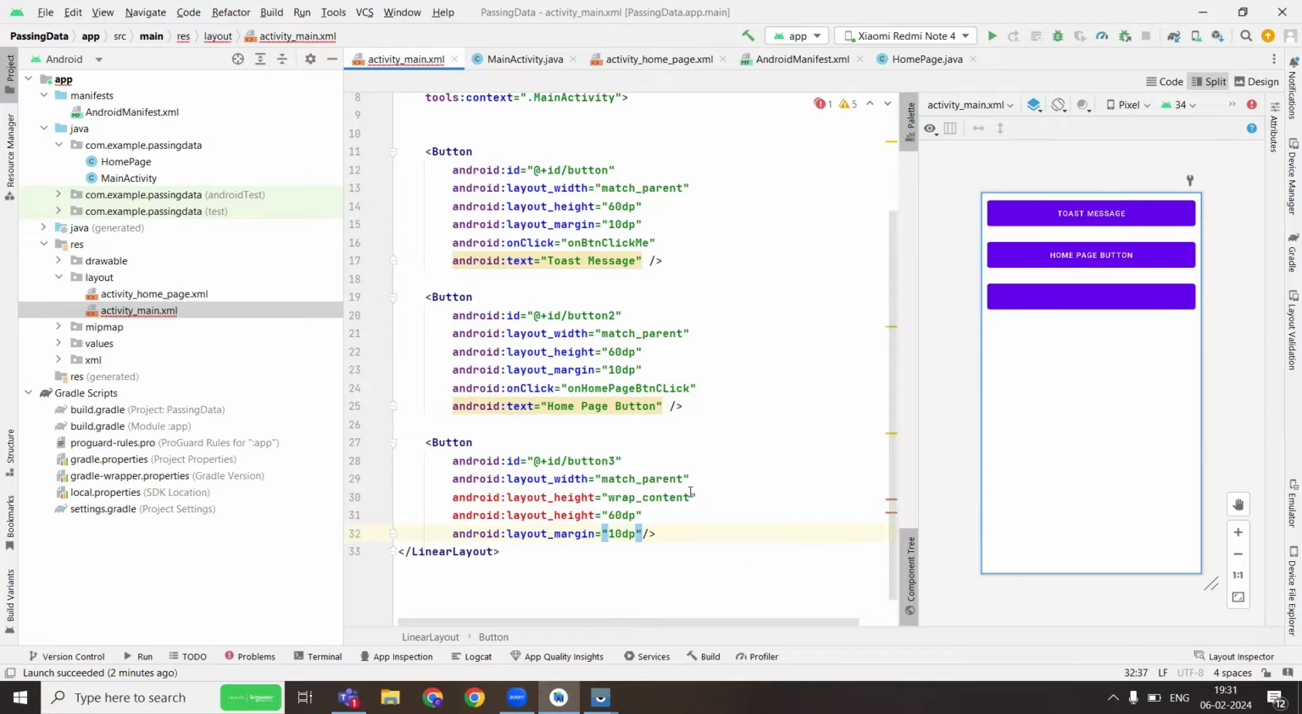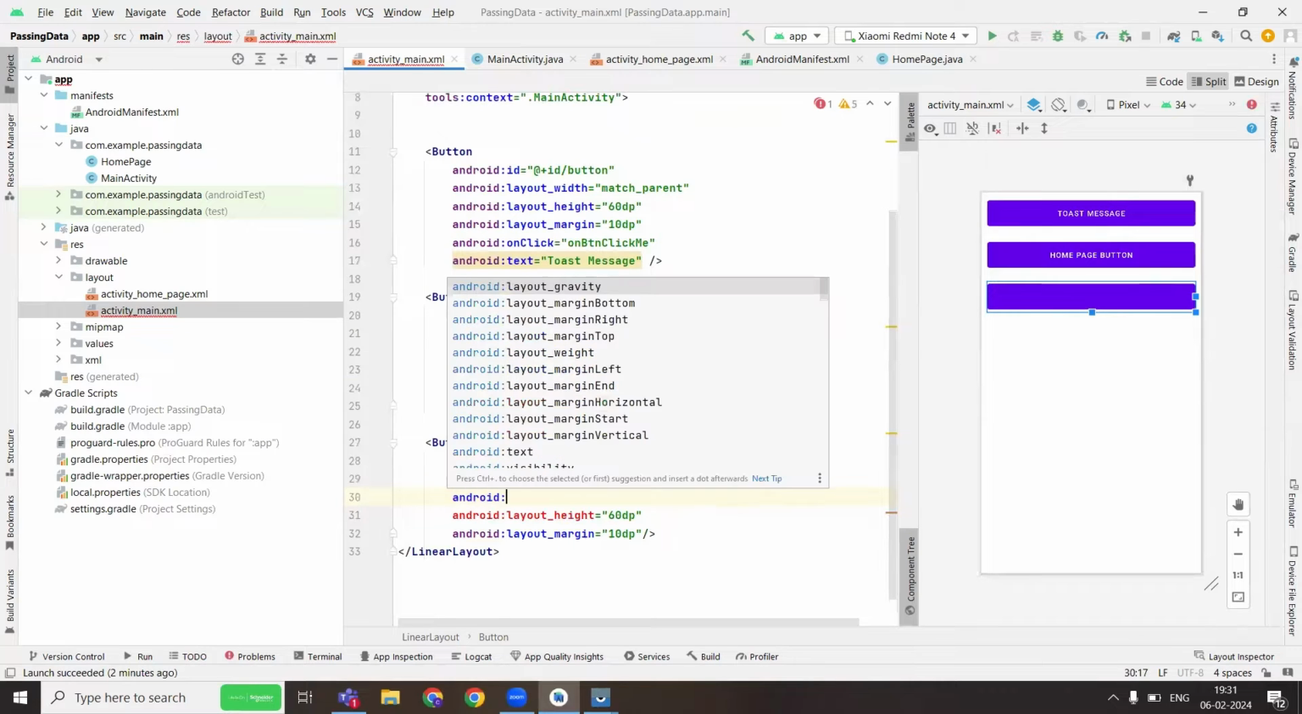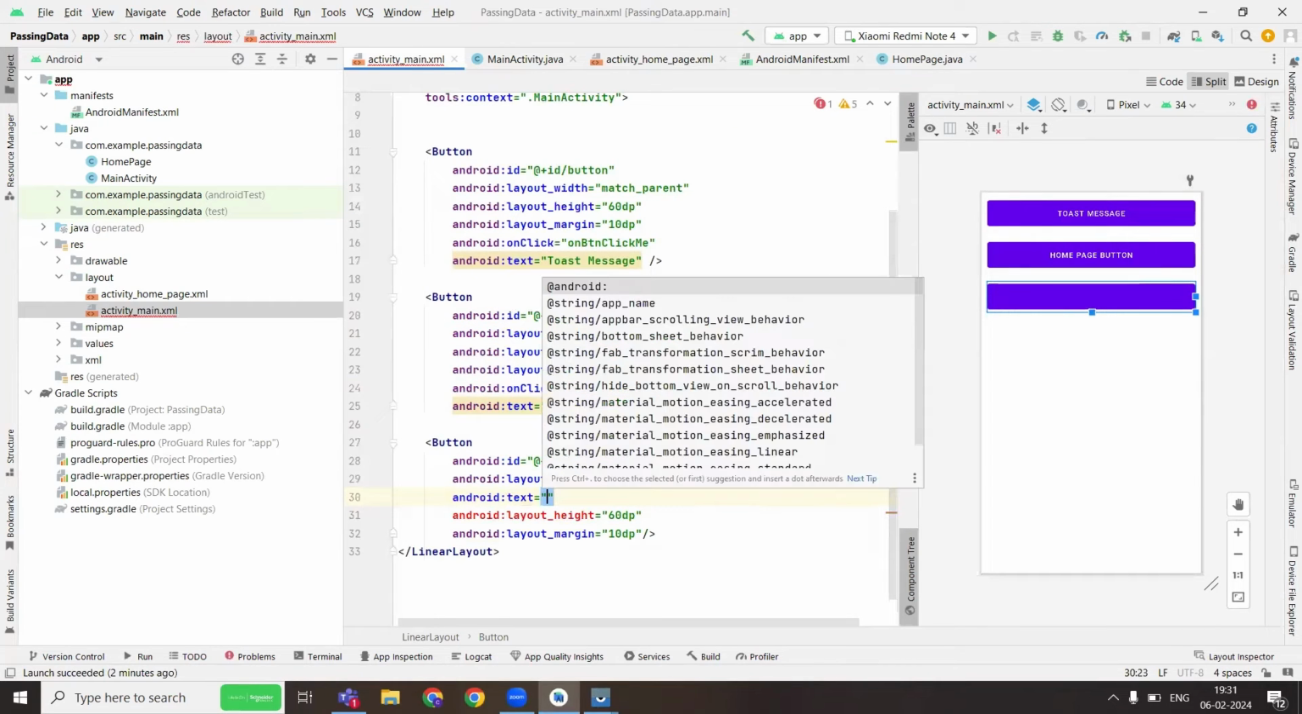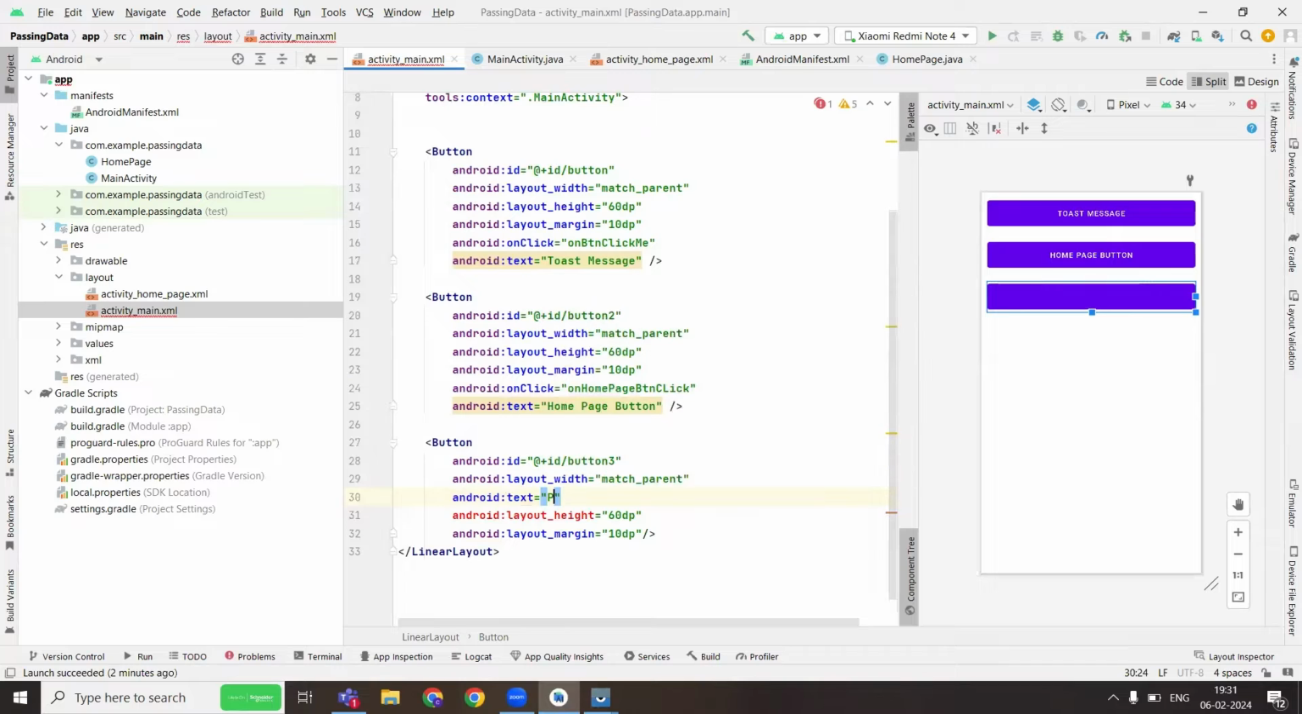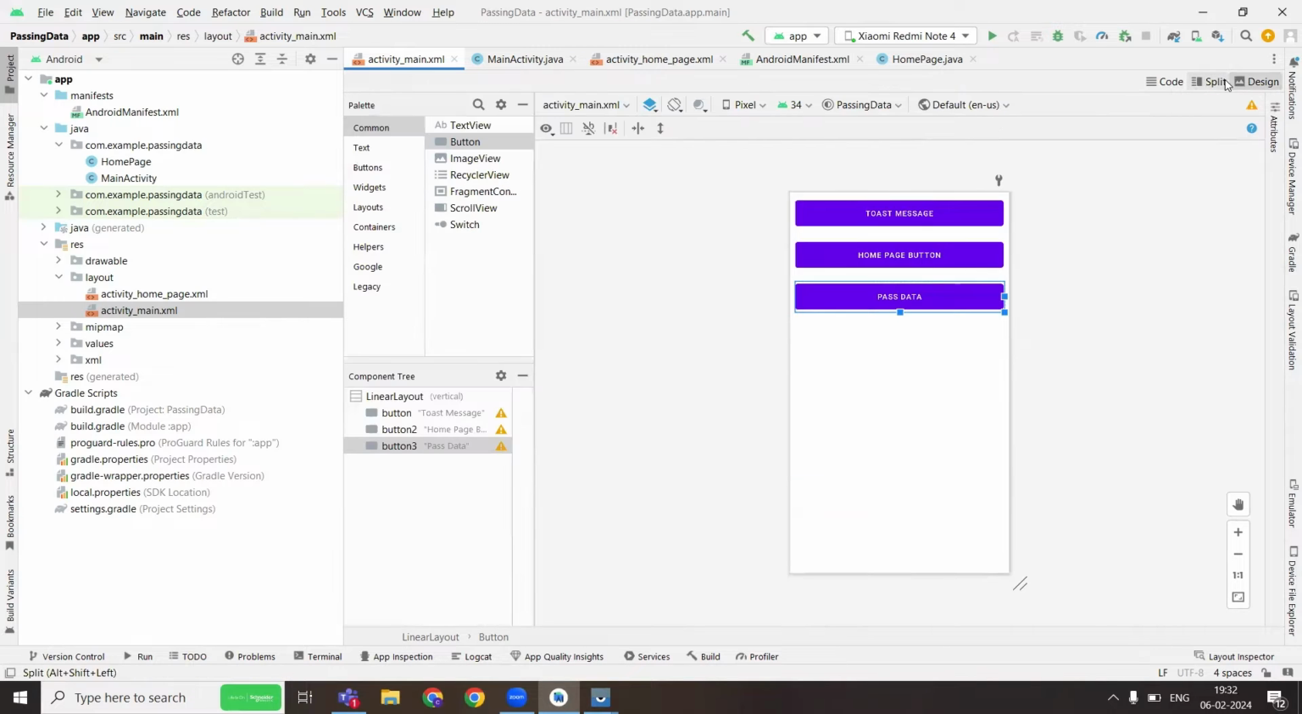So now I need to pass a text. Android colon text equal to pass data. Now if I click on this pass data button, what I will do is pass some data from here, or you can give some dynamic data also if you want. I'll just give some dynamic data. So you just observe how we give now.